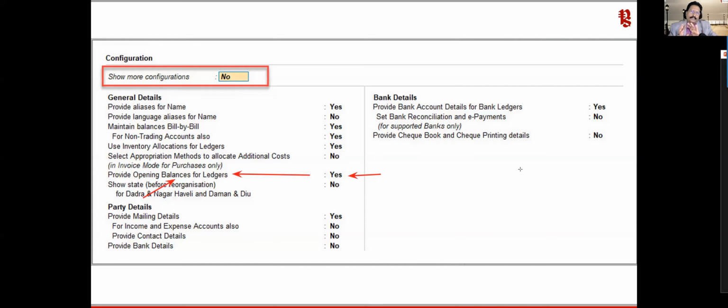So let's say I'm starting this company fresh. So I'm going to now create all these ledgers. Any ledger that I'm going to create, because this is my new company, I'm not going to have any opening balance, right? So I don't want that field to appear, so that nobody goes and fills up that value there by mistake. Okay. So first let us see what this opening balance is.